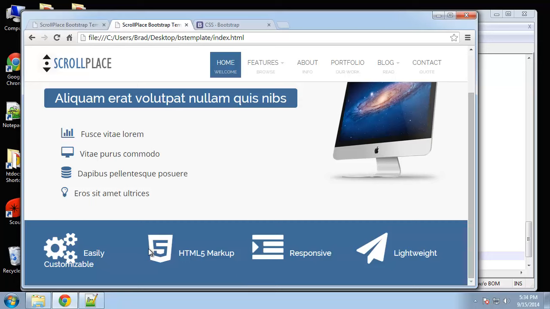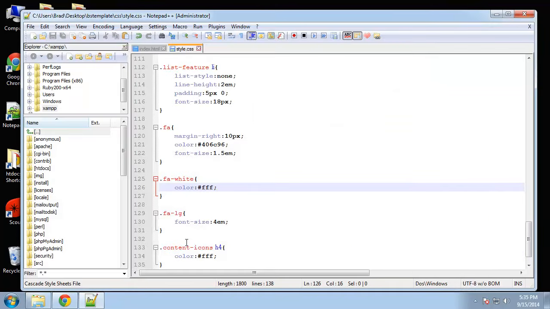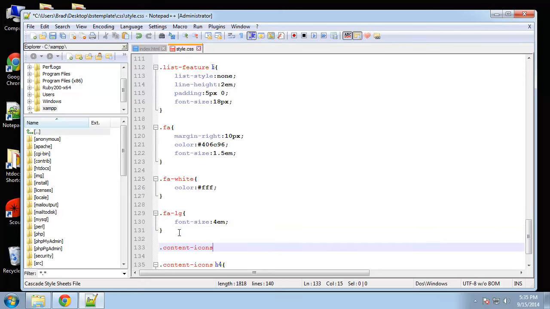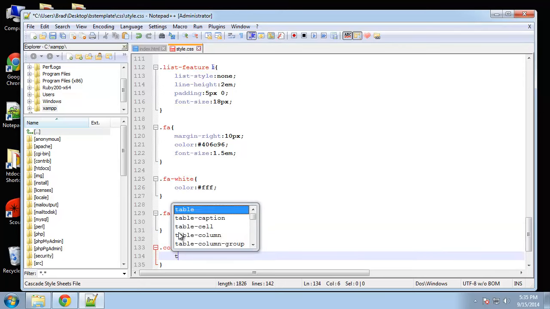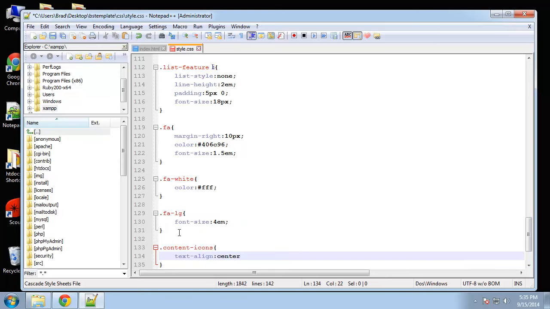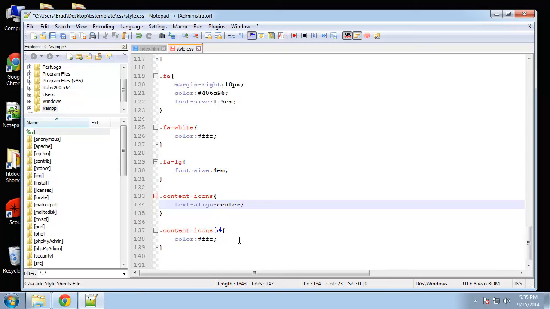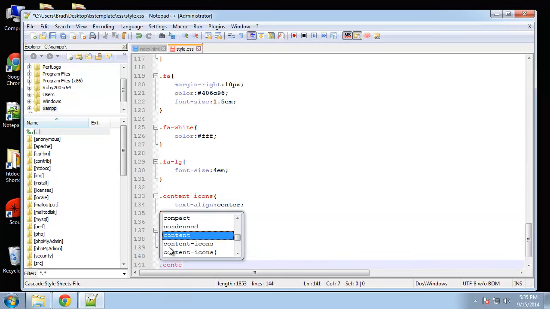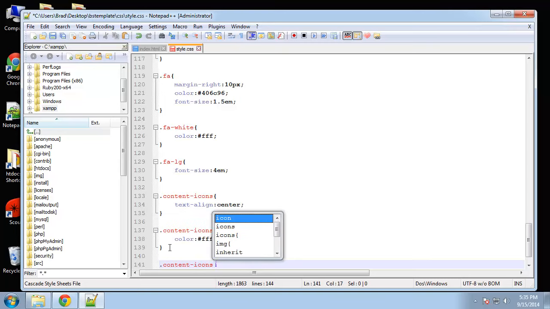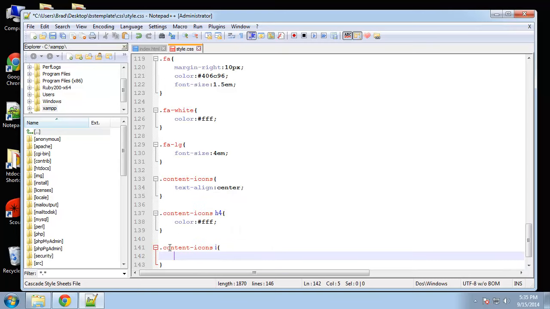Alright, so that looks good, but we need the icons to be displayed as a block. We want them on their own line, and we want them text center. I'm going to just say content icons, and then do a text align to center. All right, and the content icons I'm gonna display block.